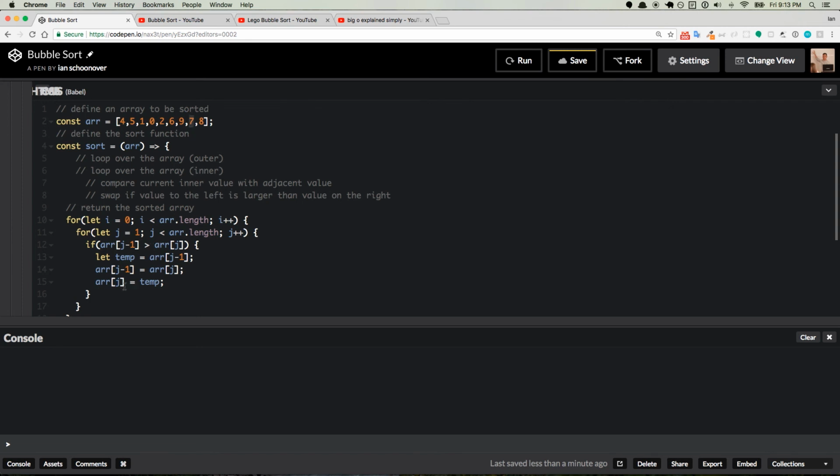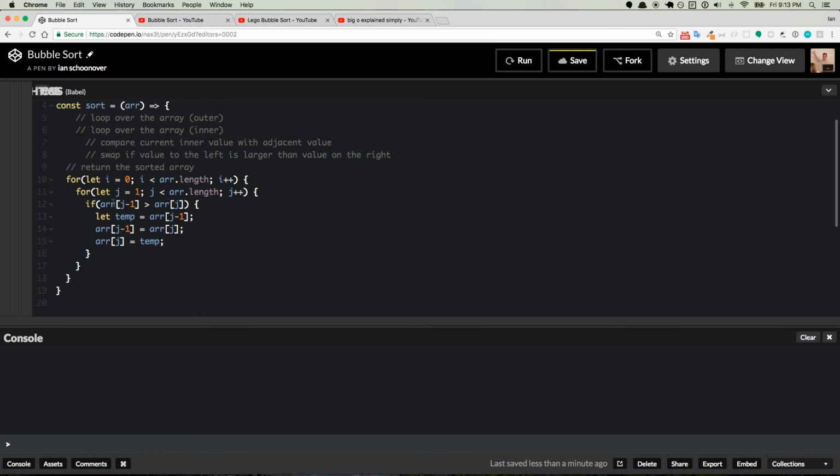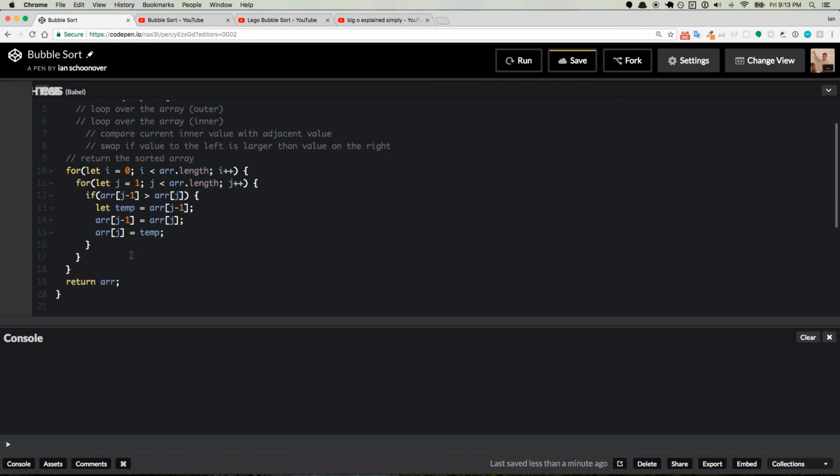So getting back down here, now when all this is done running, we want to go ahead and return the sorted array. So we've got an if statement, so that closes here, and then the inner for, and then the outer for. And so when the outer for is done running, then obviously the inner for is done running as well. And so at this point we can return the array, which will now be sorted.